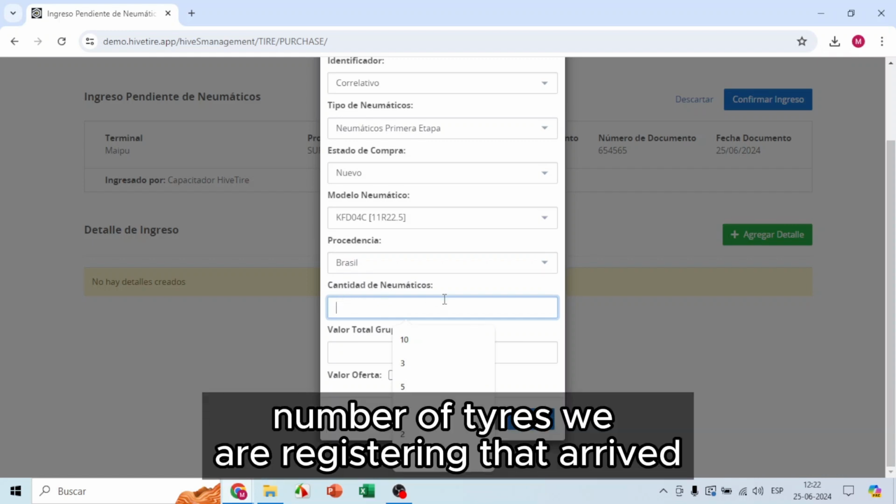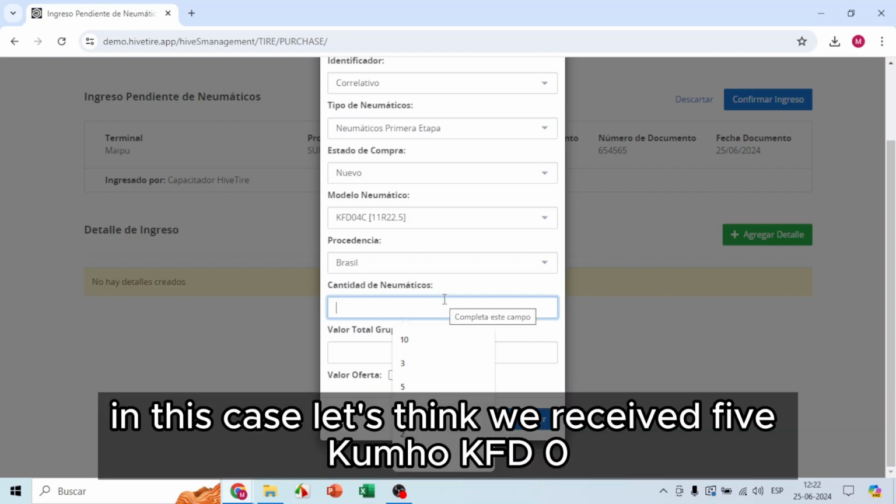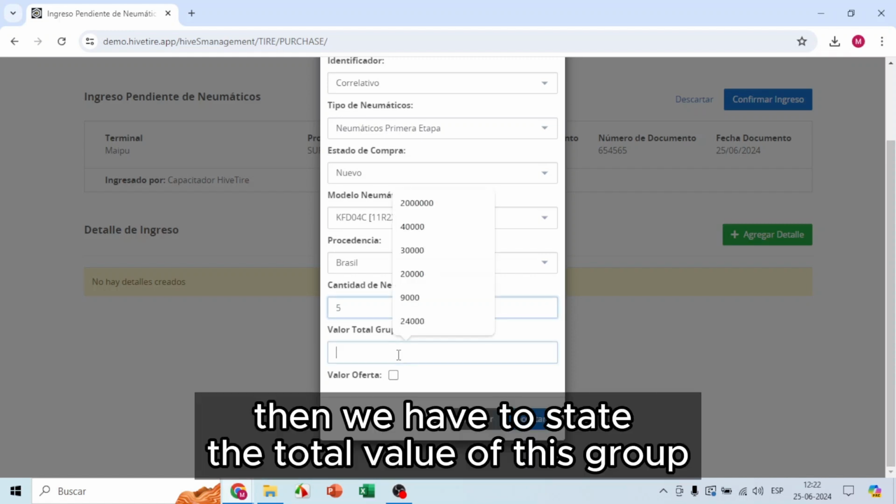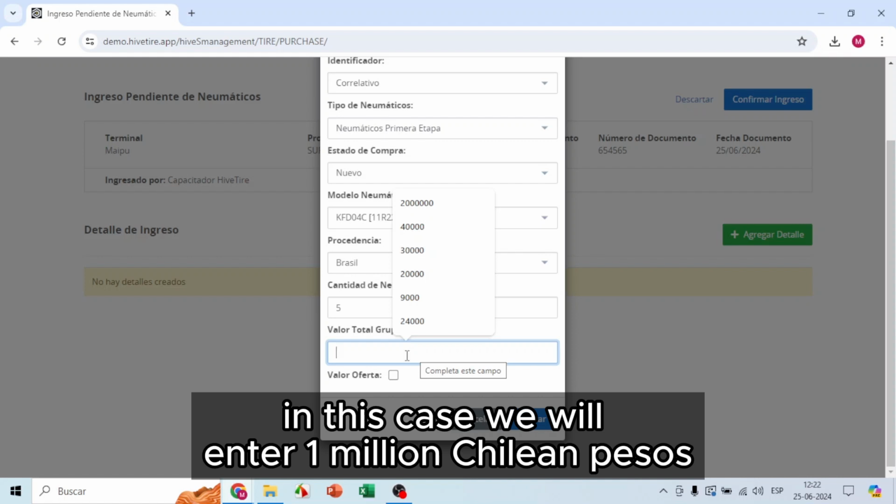Number of tyres we are registering that arrived. In this case, let's think we received 5 Kumho KFD 04C 1122 5 tyres. Then we have to state the total value of this group. In this case, we will enter 1 million Chilean pesos.